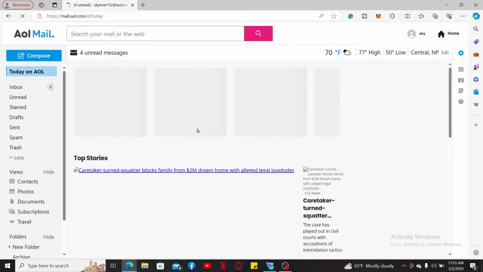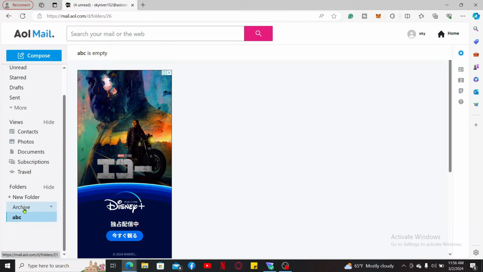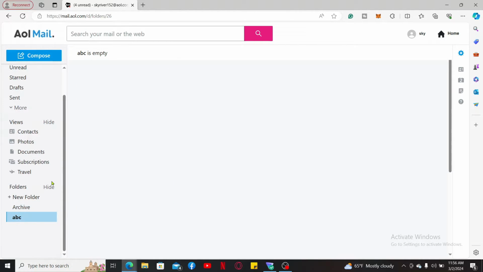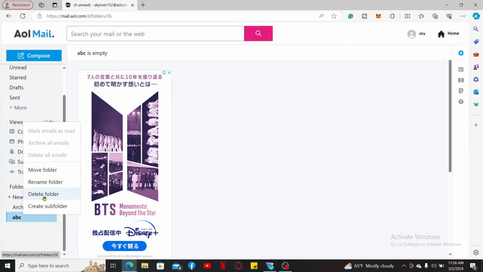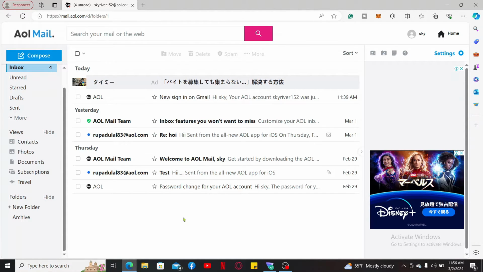Once logged into your account, on the left-hand sidebar, scroll down and select a folder that you'd like to delete. Once you are done selecting the folder, left-click on it and then click on Delete Folder option. Soon after you do that, you will be able to delete a saved folder on AOL Mail. That is how you can easily do it.